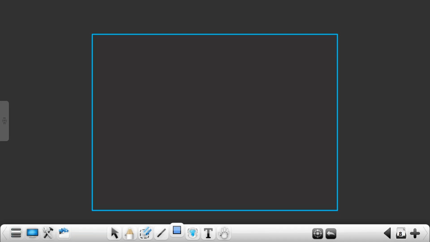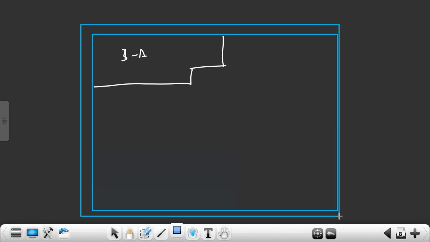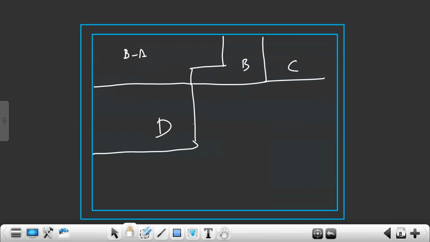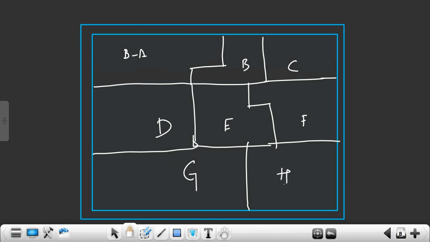What we do is divide the entire chip into different blocks like this. The full chip will have a core area and die area, right? So we divide the entire full chip into different blocks. This is block A, this is block B, this is block C, this is block D, block E, F, G, H. Right. The entire full chip is divided into different blocks.